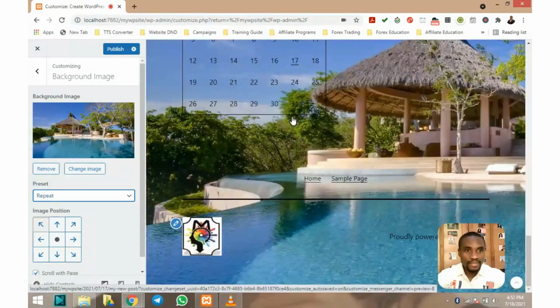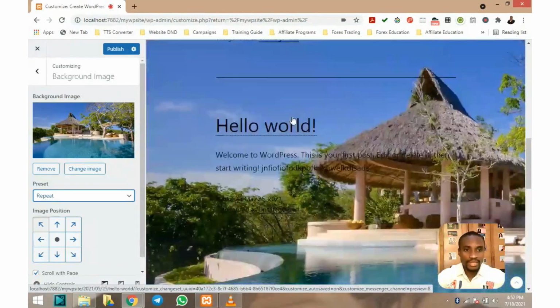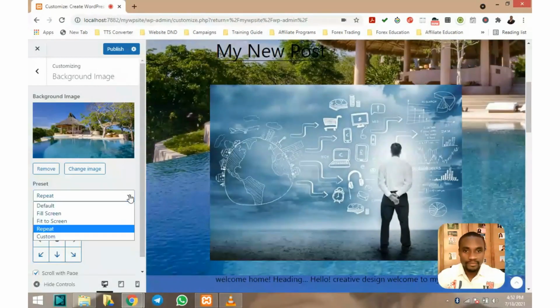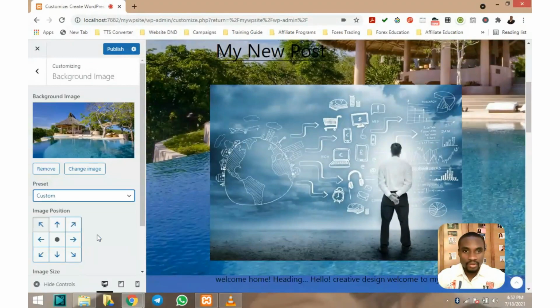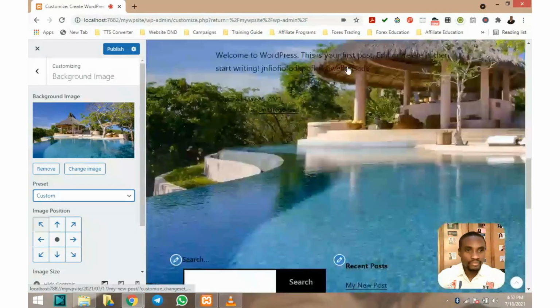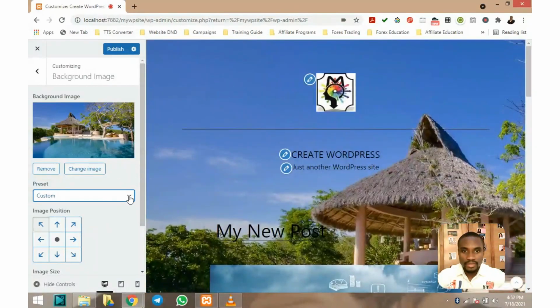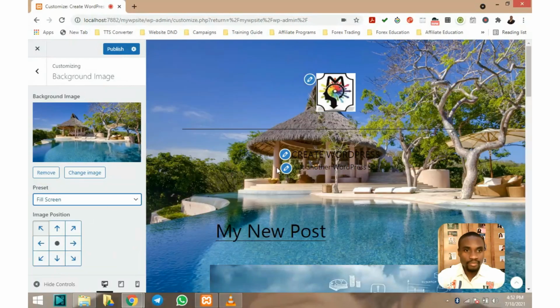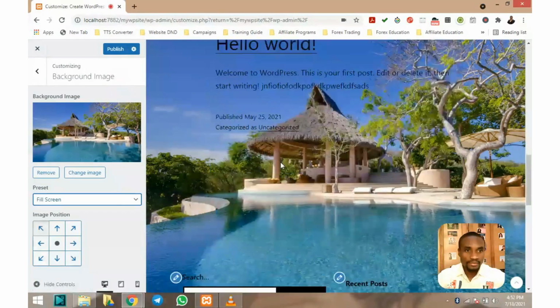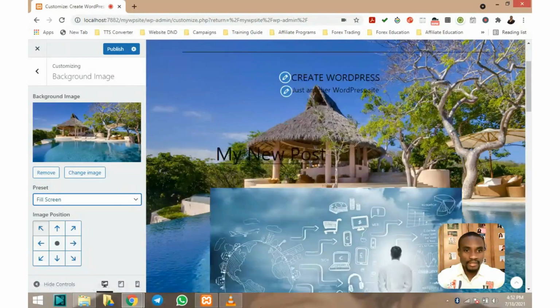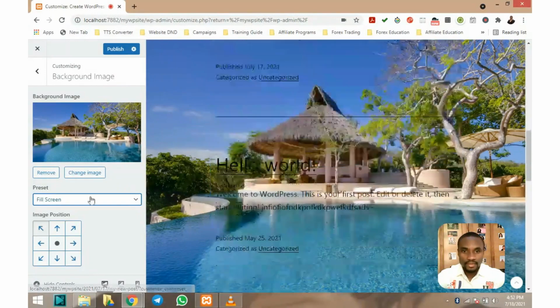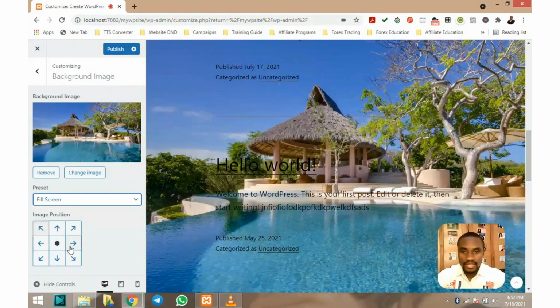So it's not fitted to the screen, but it's just repeating itself. Okay, and then custom. You see that? So I think I like this fill to screen better. Yeah, I think I like this. So here it says image position.